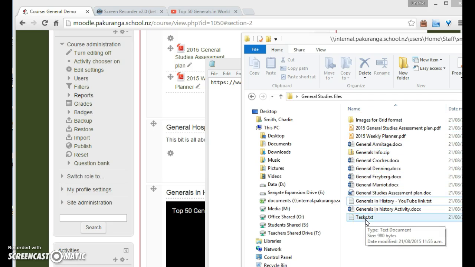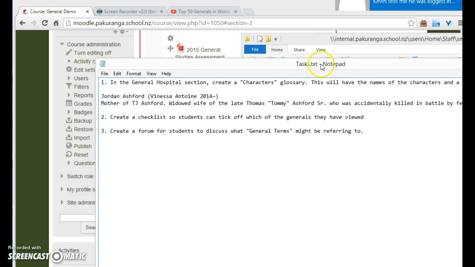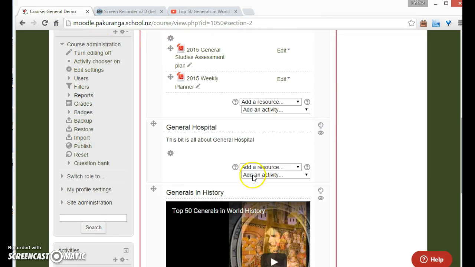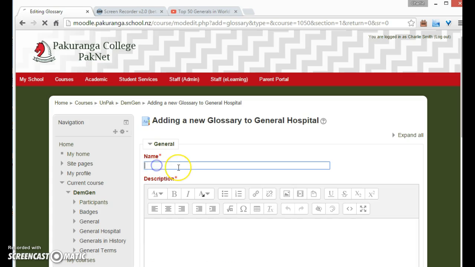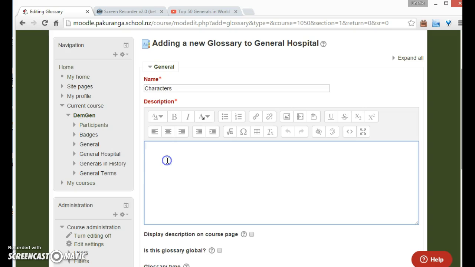And other things that I wanted to do, I've set a few tasks of things that you can do here. So for instance, I can create a characters glossary for the general hospital section. Let's do that. So general hospital, add an activity which is going to be a glossary. Glossary is going to be characters. You can see how this might work in an English situation, and describe the characters and what makes them special.